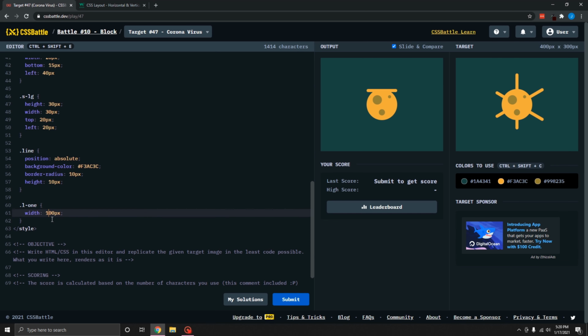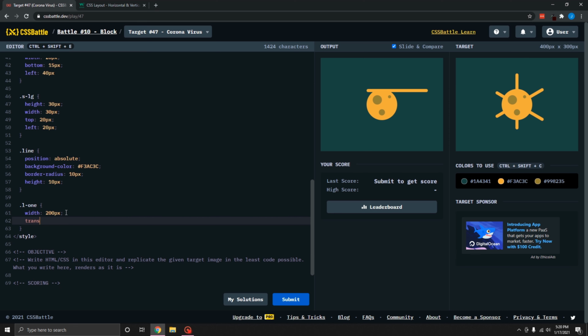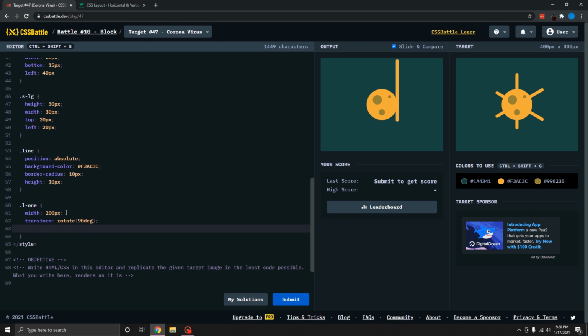Let's make it obnoxiously large to start off with. Okay, and then we're going to do transform, rotate. I think it's just 90 degrees. There we go. And then we're going to do left 0. What's left 0 do? Okay, so let's do right 0, so that'll put us on the right. So let's do right 50. No. Let's do left 50.